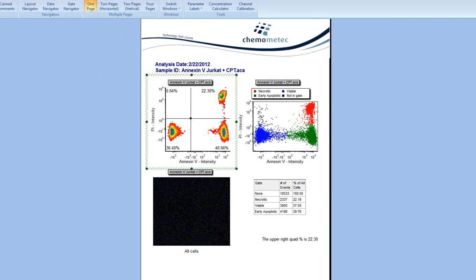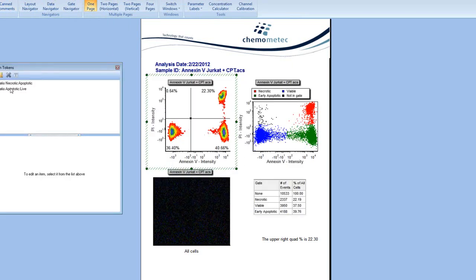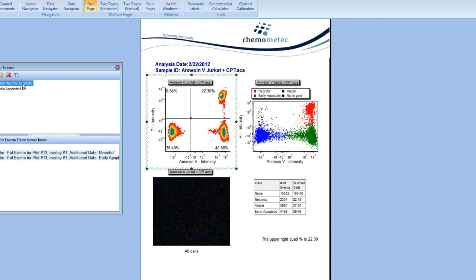You'll notice that we've created a few ratios here. One is a ratio of the necrotic to apoptotic cells. Another is an apoptotic to the live ratio. And what we've done here is set up these custom tokens to act just like Microsoft Excel. We put in an equal sign, and instead of a value, we put in a token.